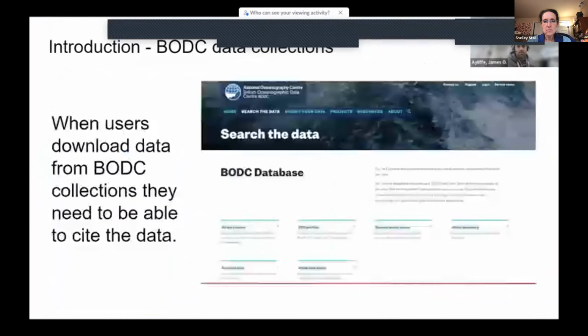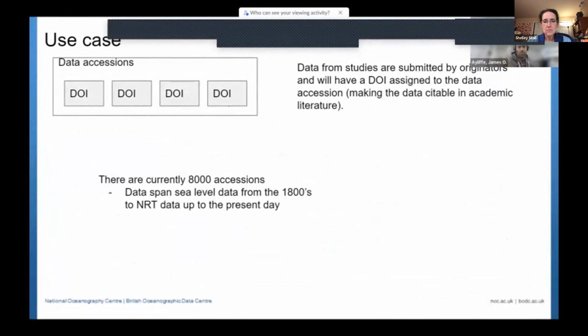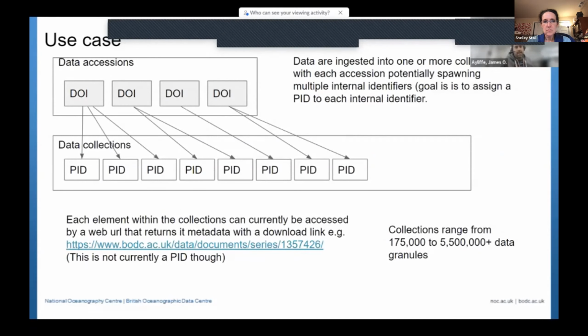Okay, sorry. The use case that we have is that we want DOIs on the accessions, where data from studies is submitted in the originator format. The granularity, as I mentioned, can be a bit finer. You can have multiple levels of data within the DOI accession, and we put a PID on these. Each element within the collection can currently be accessed by a web URL link, and the collections range from possibly 175,000 to over 5 million plus data granules.